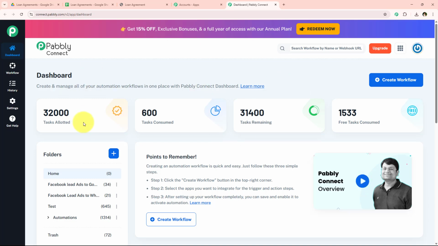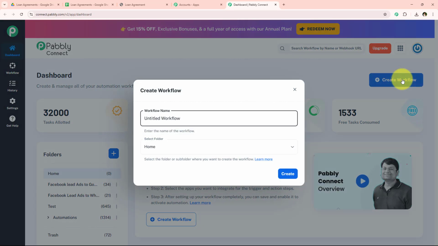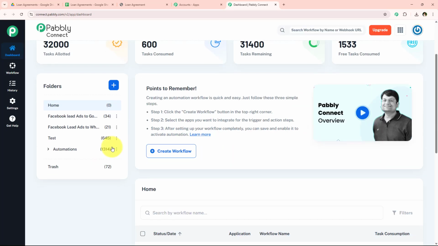And after opening this dashboard, to start with the automation, we simply have to click on this blue button which says create workflow, and now it is asking me for the workflow name and the folder I want to save the workflow in. So over here I have created multiple folders, you can see on my dashboard. So I'm just going to save my workflow in one of these folders only.